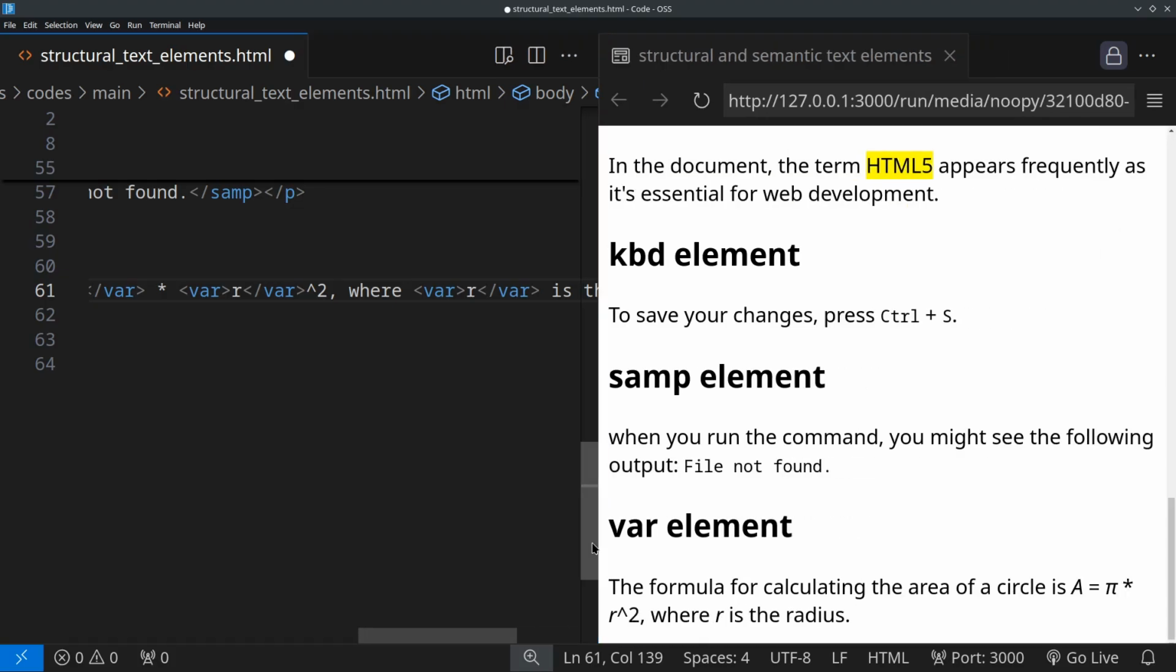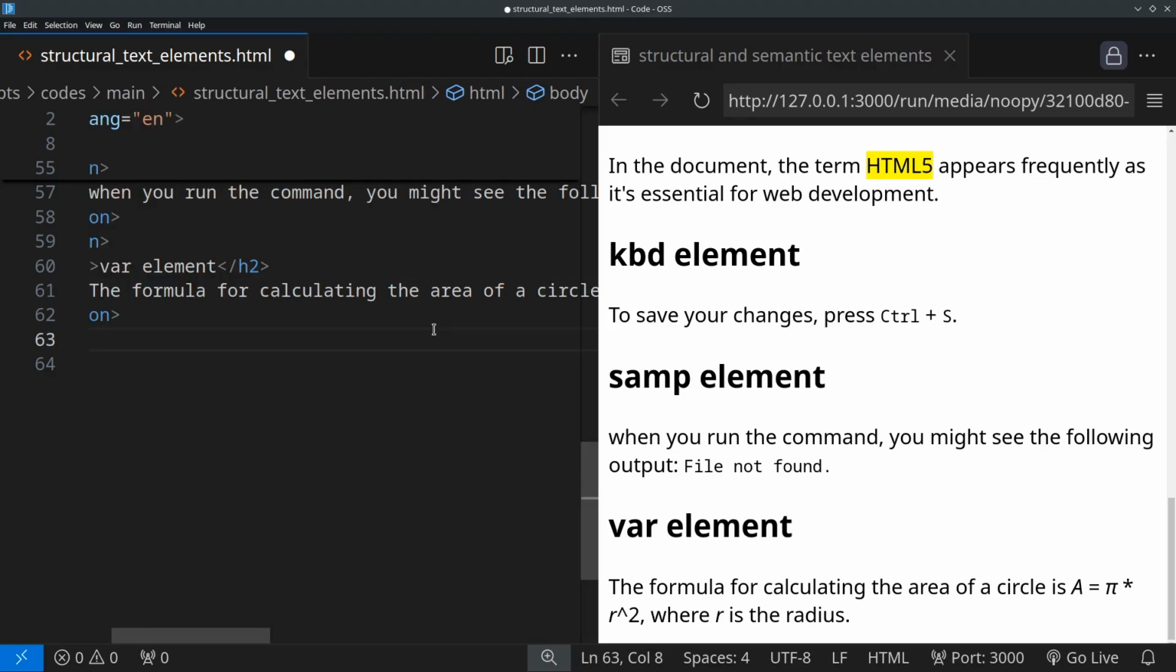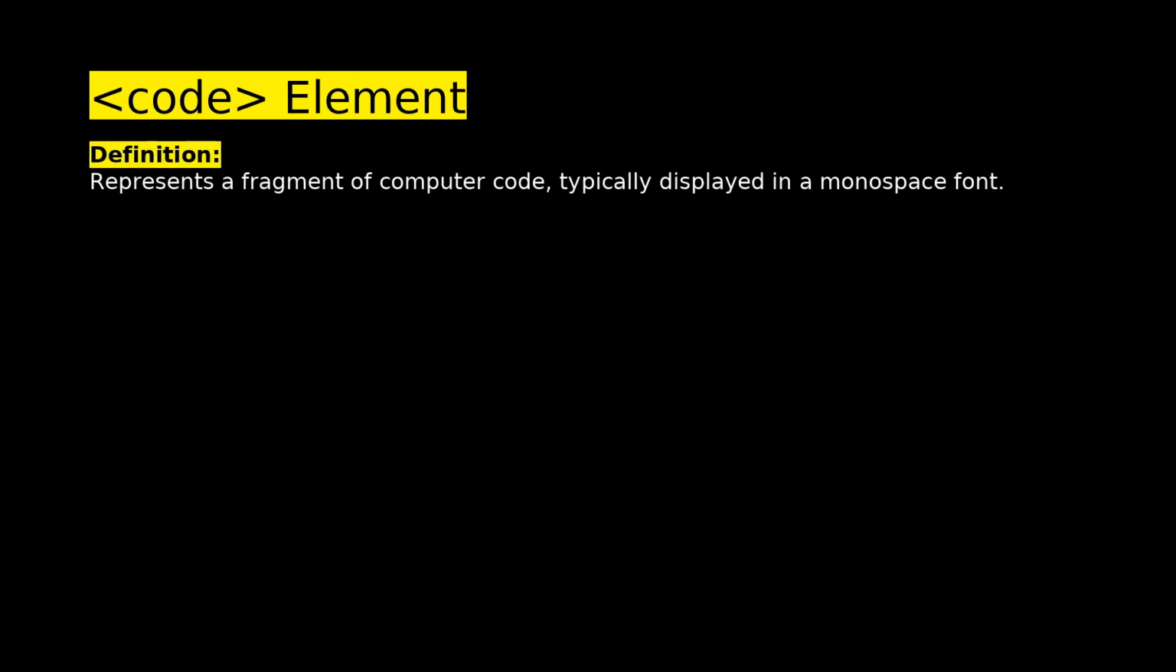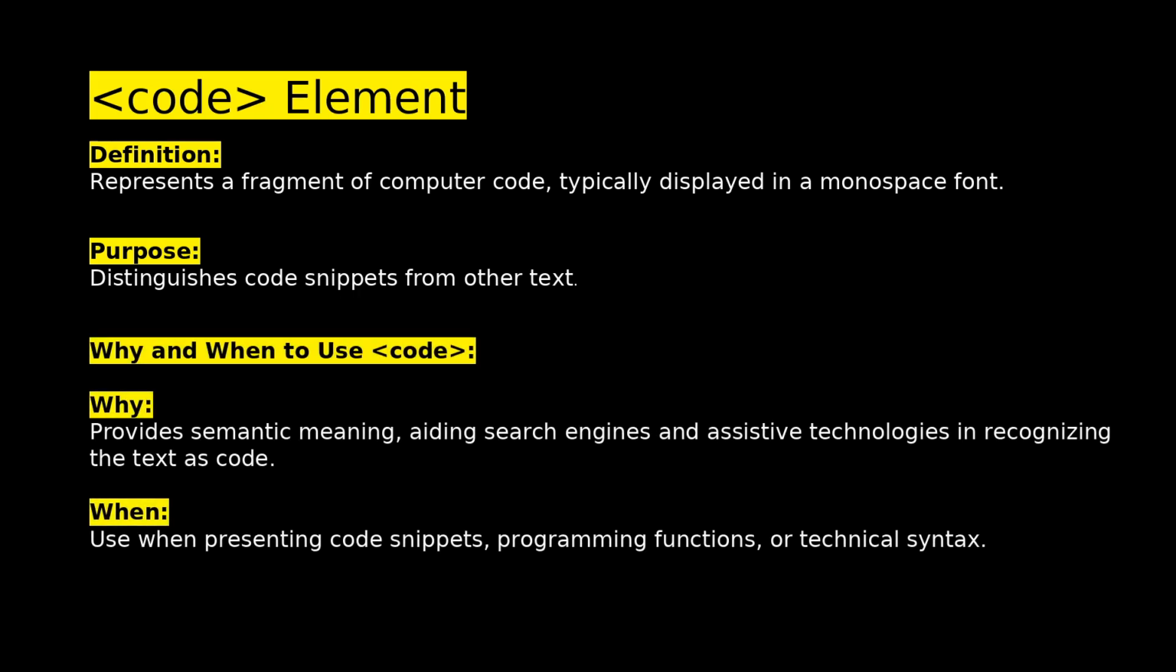Avoid using the variable element for regular text or terms that are not variables. When using the variable element, provide the context so that the audience understands what the variable represents. Now to the final element, we have the code element. The code element represents a fragment of computer code typically displayed in a monospace font. It provides semantic meaning, helping search engines and assistive technologies understand that the text is code. Use it when presenting code snippets, programming functions, or technical syntax.